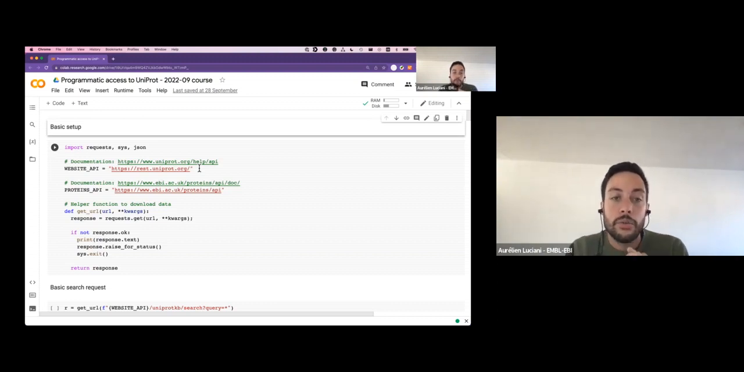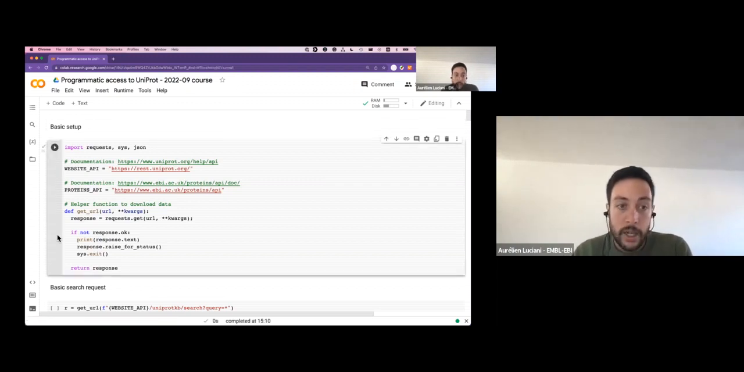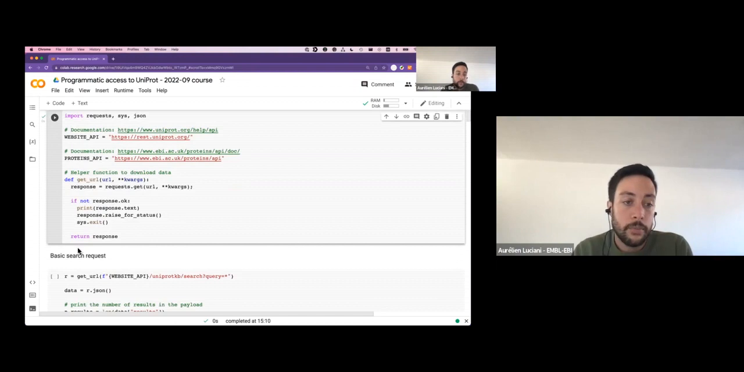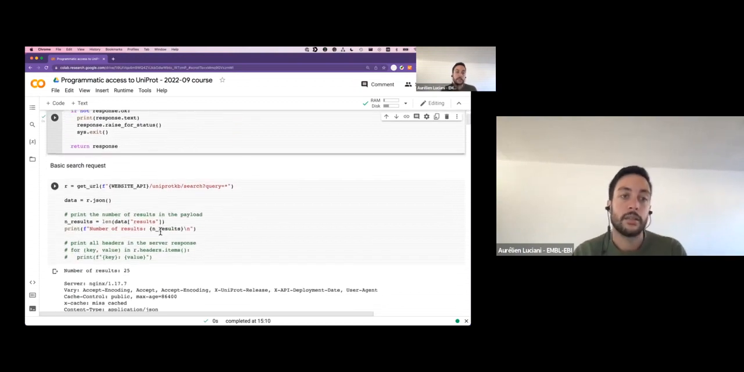And so I'm going to go through some basic setup. I have some variables here to hold the URL for our two main APIs. We have the website API that I mentioned before, and we also have another API which has been around for a bit longer, what we call the Proteins API, which includes data from UniProt and also data imported from other projects into UniProt. And here I have just a helper function that will help me retrieve some of the data. No need to pay too much attention to that.